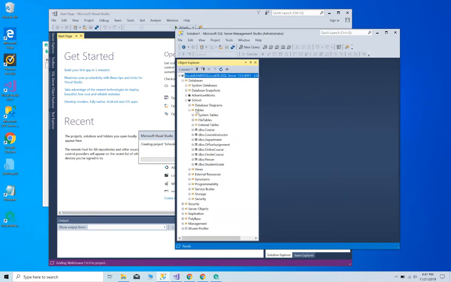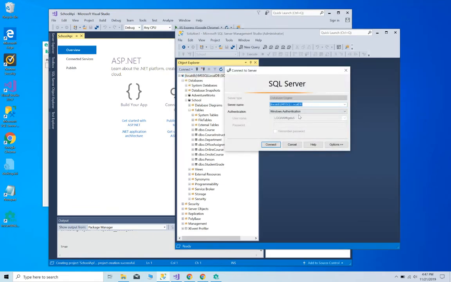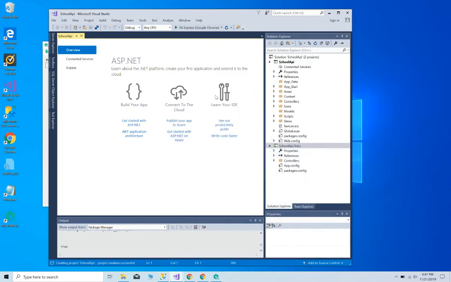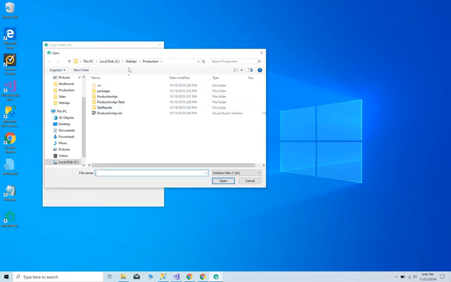And I'm going to work with Contoso University database, which is this one right here. I already added into my server. Let's just grab the connection string. So now we have a solution for the web API, and we'll have to access that solution. So we select the school API solution.